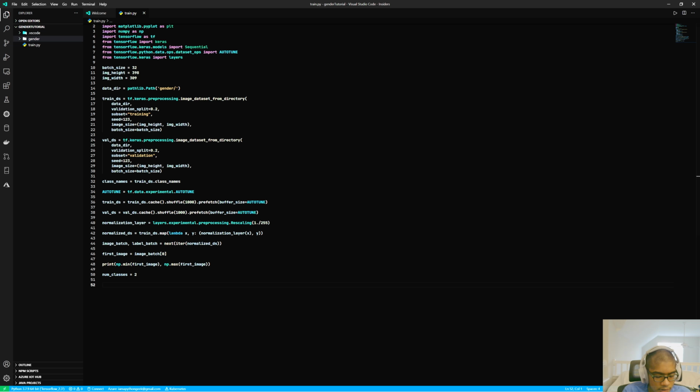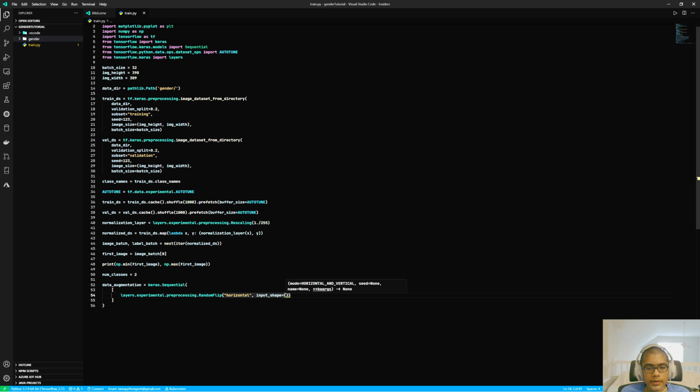Input shape is again a tuple of image height. I'm just going to copy it from there to keep it consistent. Image height, that's one of our layers. But first we just have to add a 3, and the 3 is because our image is a color image, not black and white.